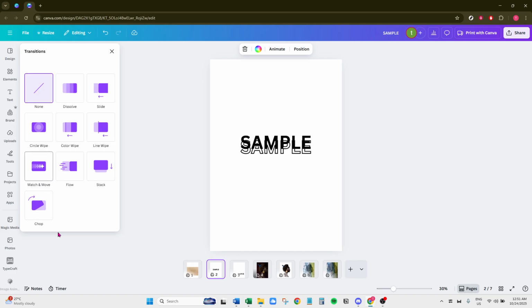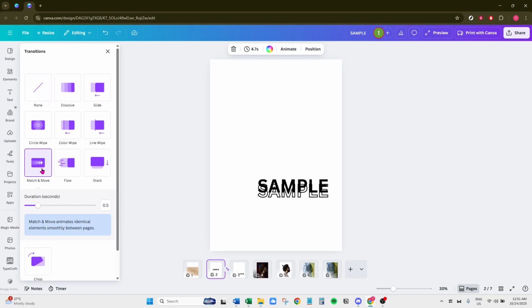And there you have it. By following these simple steps, you've successfully created an animated outline text effect in Canva. Feel free to experiment with colors, fonts, and timing to make this effect truly your own.